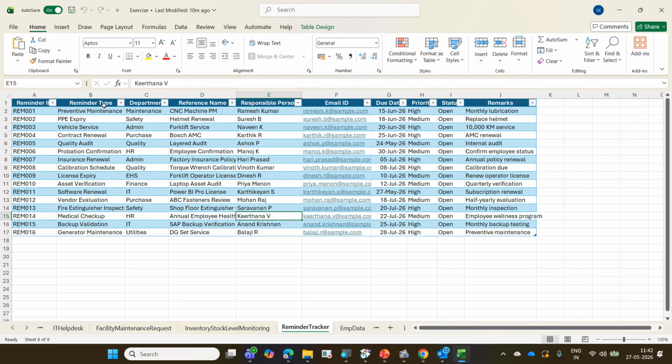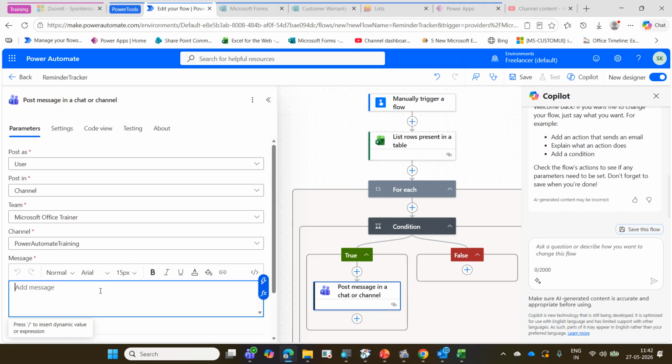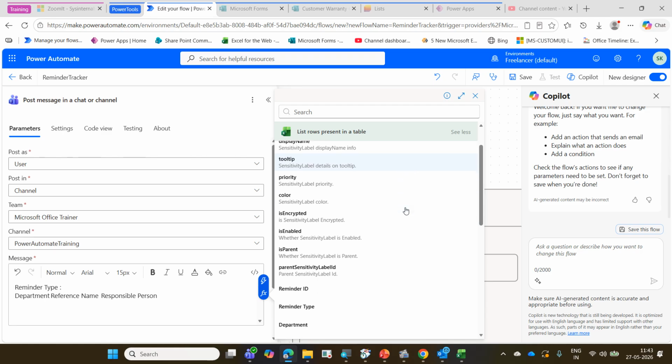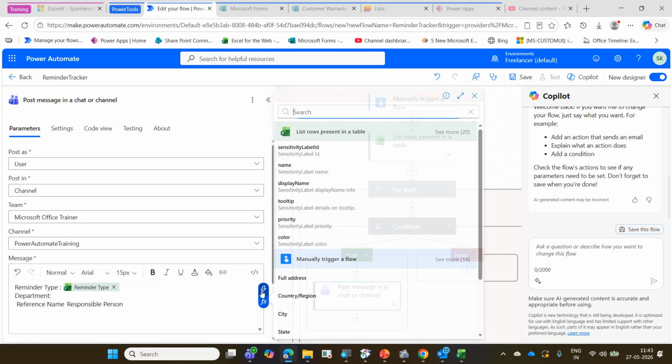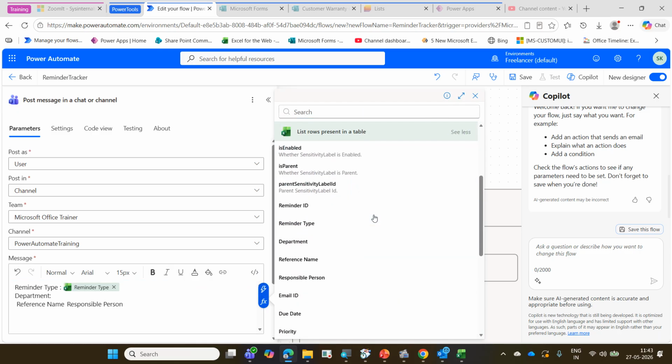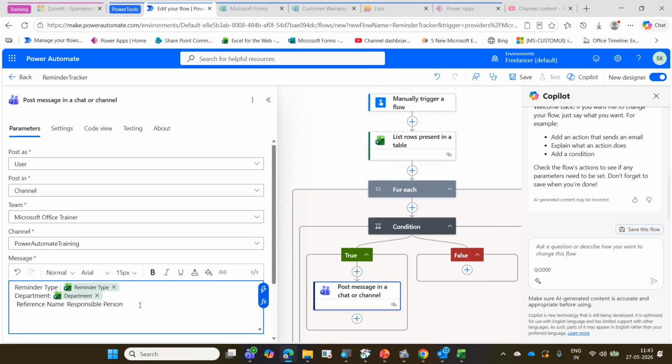So first I want to display the remainder type. Go to the Thunderbolt, see more, and the remainder type. Then I want the department, Thunderbolt, department name. The reference name, sorry. Same Thunderbolt, and that reference name and responsible person name.